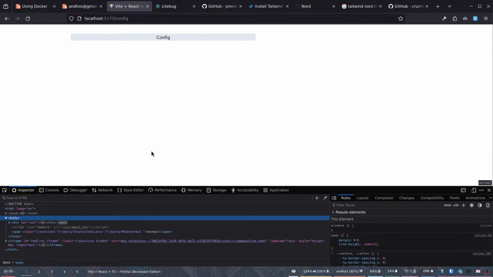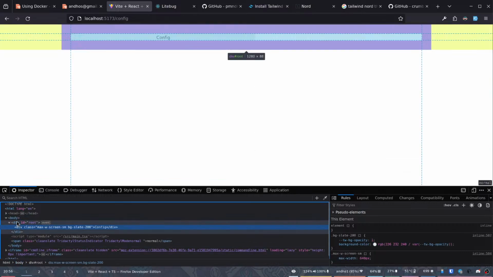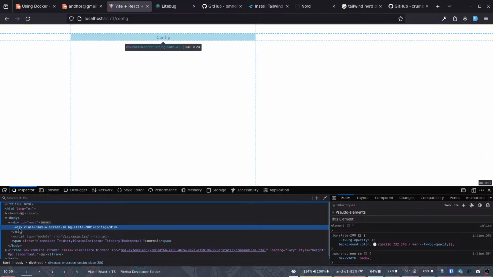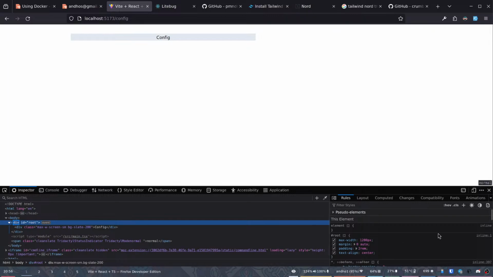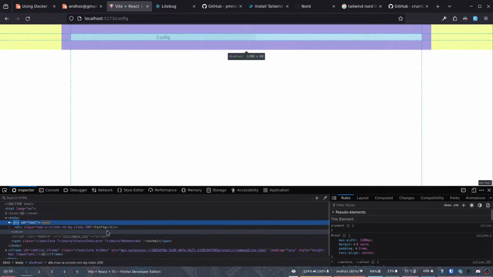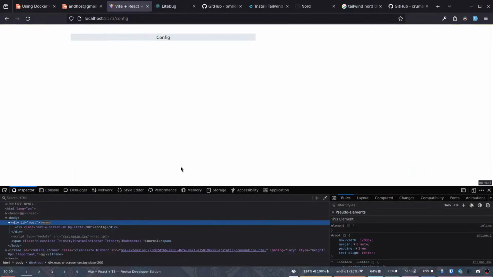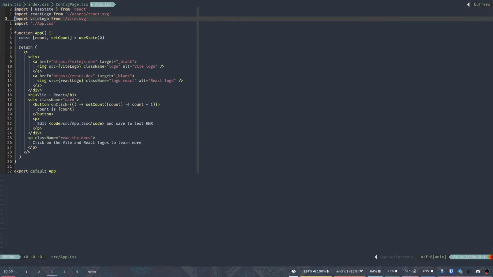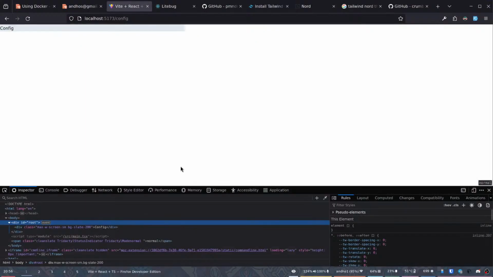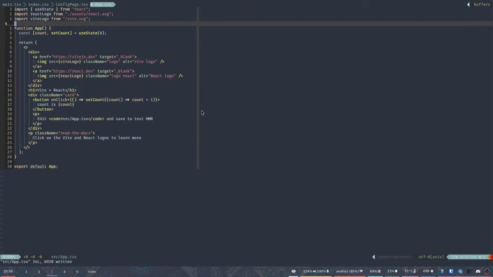Yep, now it's working. So just now I made this. Oh wait, what's this? This must be coming from app.tsx, so we do need to remove that. Yeah, that's better. Then we want to center it.